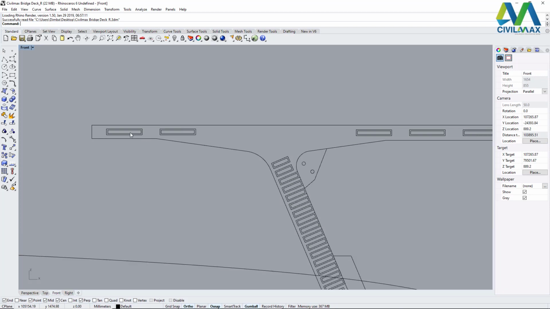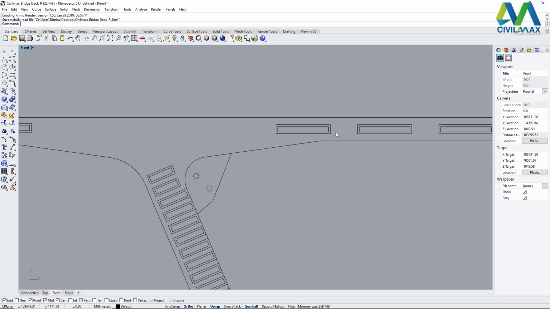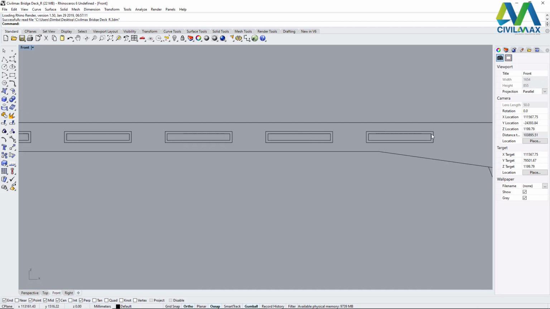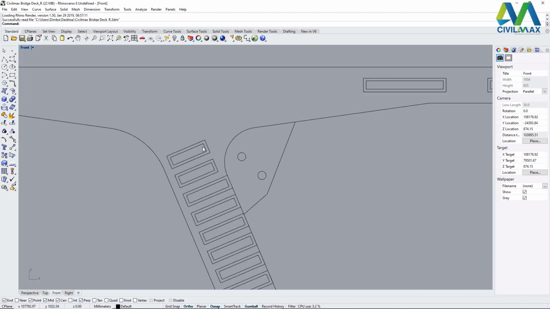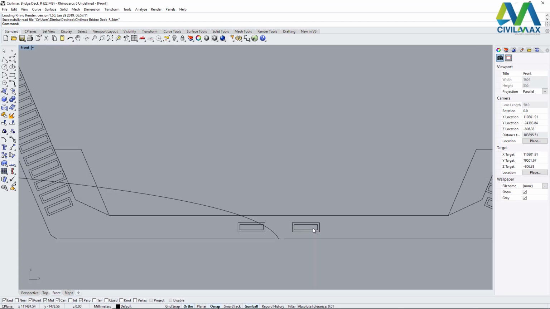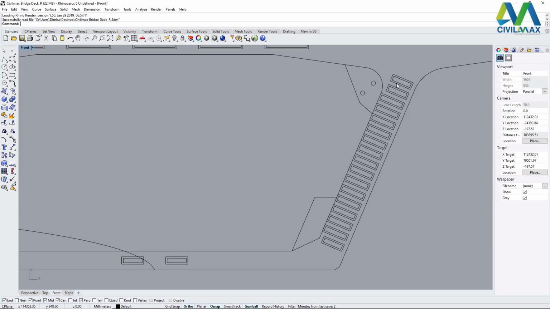Now what I did, I just created these rectangles, and I did an offset of these inner rectangles. I did the same to these also. All these are just offsets of the main rectangle, as you can see here.